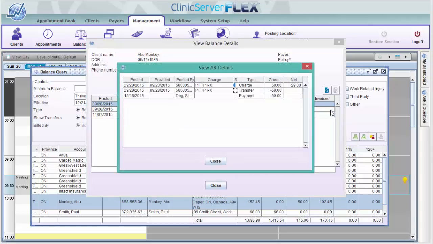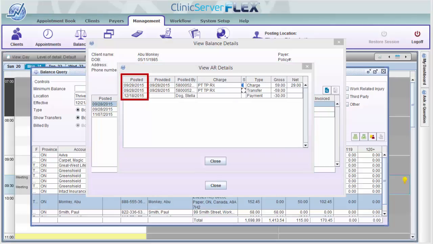This window outlines the details of the outstanding amounts, including any cancellations and partial payments. In this window, you will see the posted date. This is the date that the charge or transfer was recorded in Clinic Server. The provided date, which is the date that the charge was provided, who the charge was posted by, what was charged, the status of the charge, transfer, or payment, and the type.